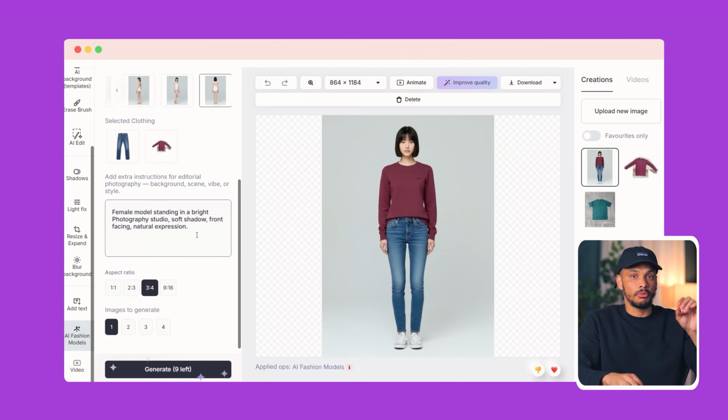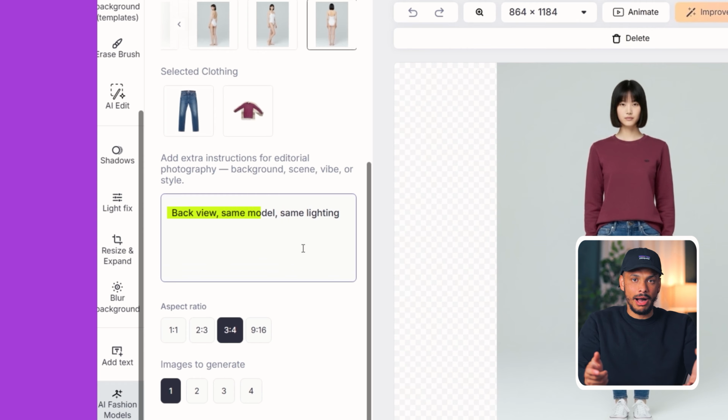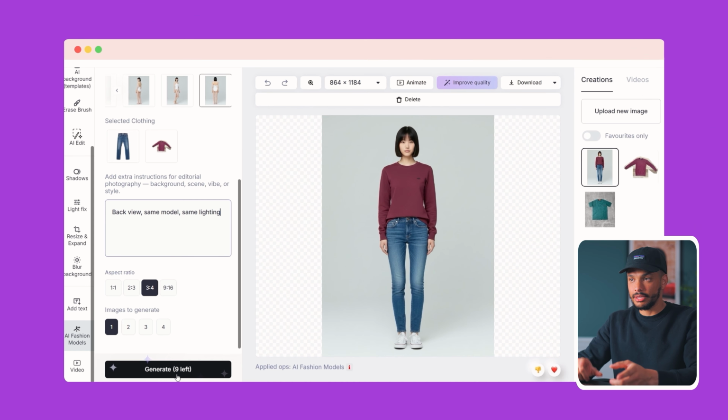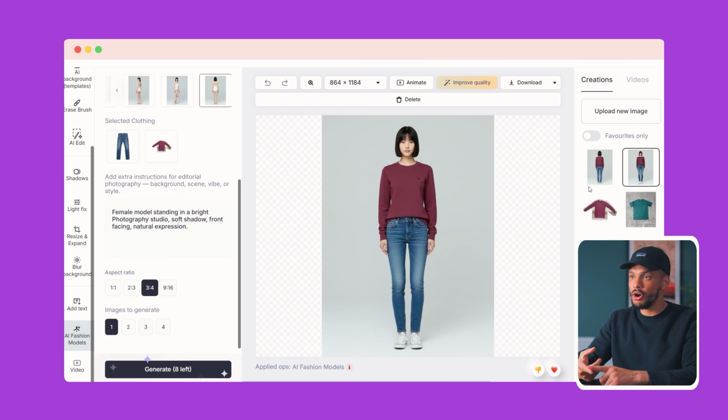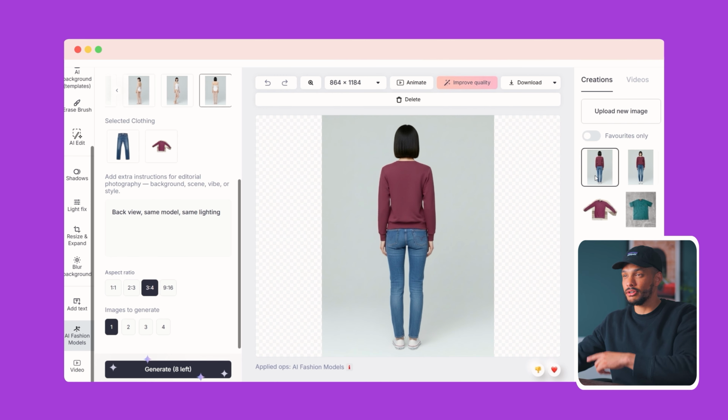Now, let's just say, for example, that you wanted a different camera angle, right? Maybe a side profile shot or a back view. Traditionally, you would need separate photos or multiple camera setups to accomplish this. But with Claid, all you have to do is update your description to something like "back view, same model, same lighting," and then click generate, and within a few seconds, you have a matching back view photo that's consistent with the first photo, right?